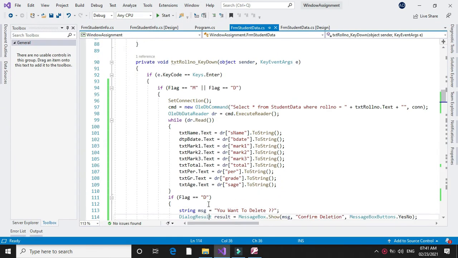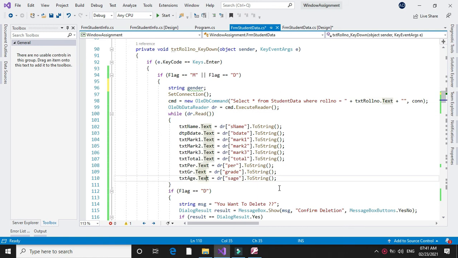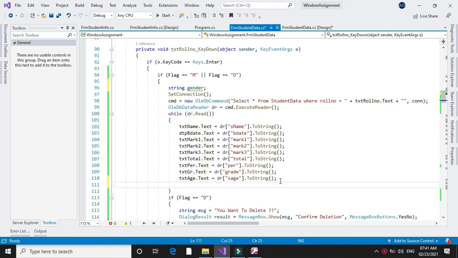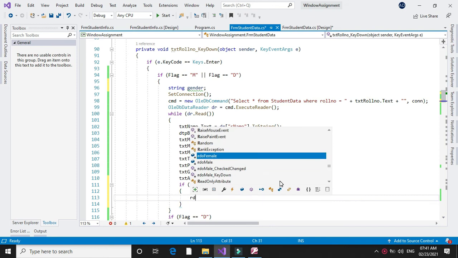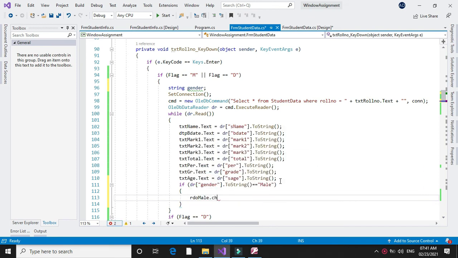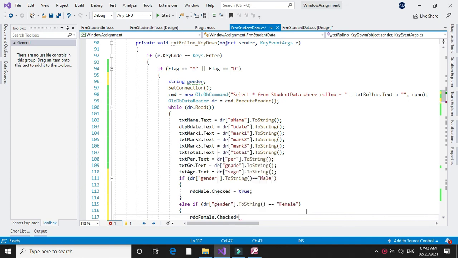For this, here again we will define a variable and while reading the data we will check if equal to male, it will set the RDO male dot checked equal to true, else it will check if it is female, it will check RDO female dot checked equal to true.